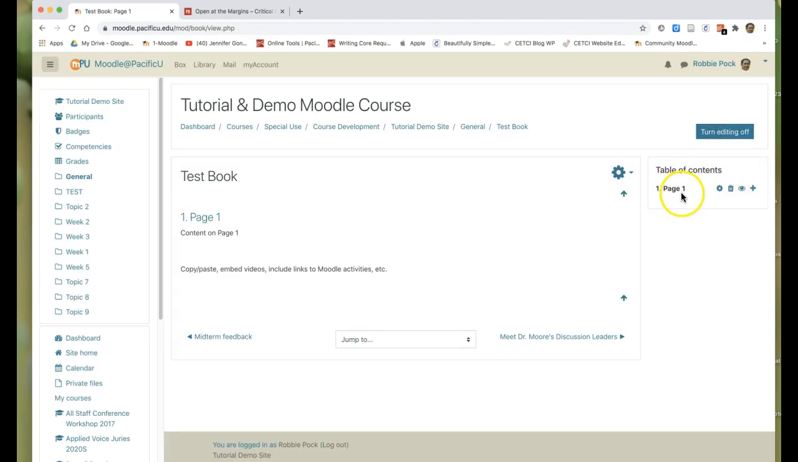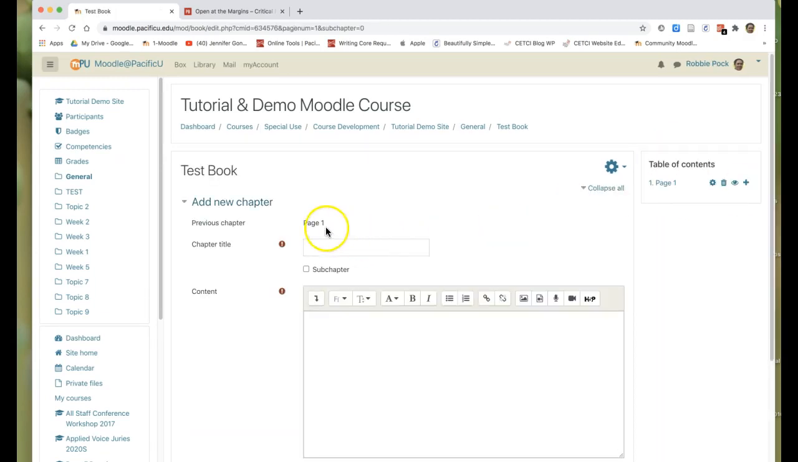So you have to turn editing on. Now, in order to add a page after page 1, you have to come into table of contents and click the plus. That will actually add a page after page 1. So this is what was the chapter before this. It was page 1. So we'll just do page 2.